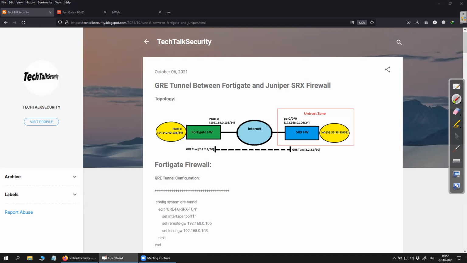Let's start with the topology. On the left-hand side, we have the FortiGate firewall, and on port 1, we have the private IP 192.168.0.108 configured. On the internal port, which is port 2, we have the public IP address 14.140.40.108. This is a network.